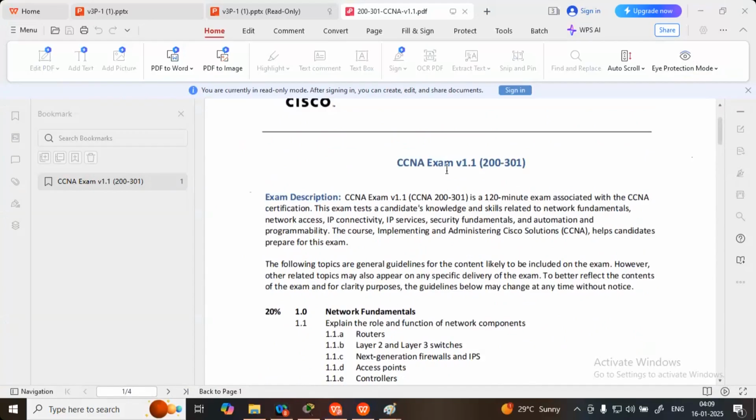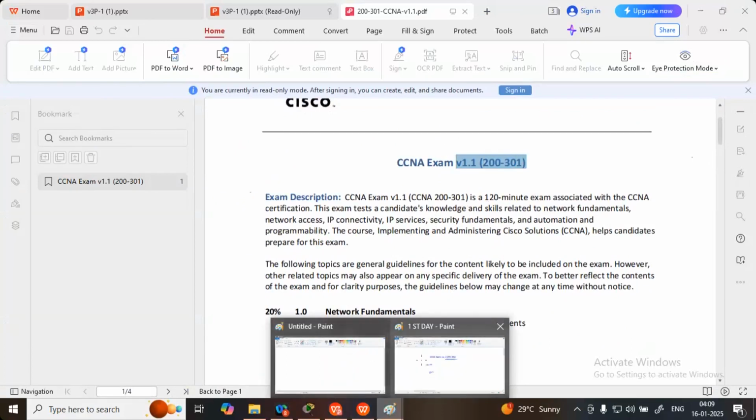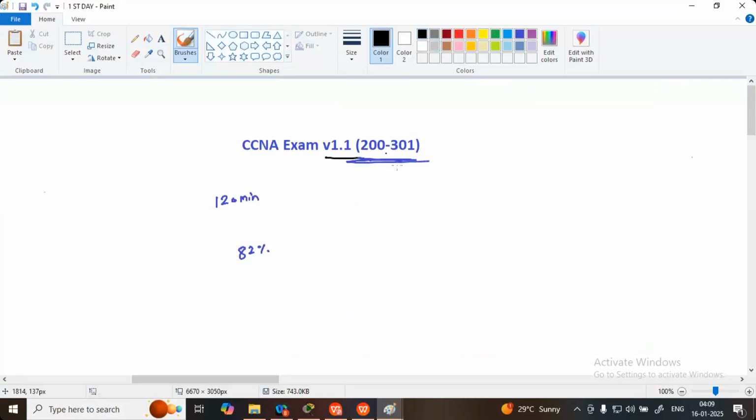In this exam, 200-301. Sir, what is 200 and 301? It is the exam code for CCNA. This is the exam code, version 1.1. For CCNA you will get 200-301. For CCNP, CCIE, there is a different code. This is the exam code. If you are planning for certification, Cisco certification means a global certificate. In that case, you have to write this exam. You can write this exam online or offline also. We will discuss the certification process also, how to get this Cisco certificate.